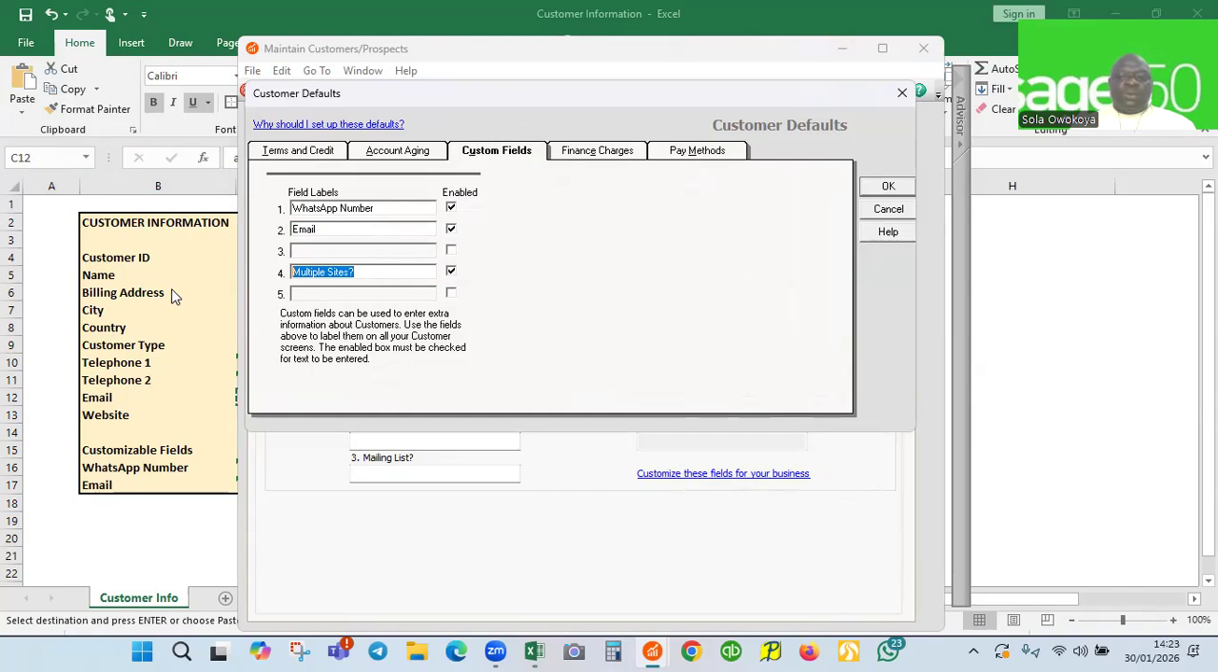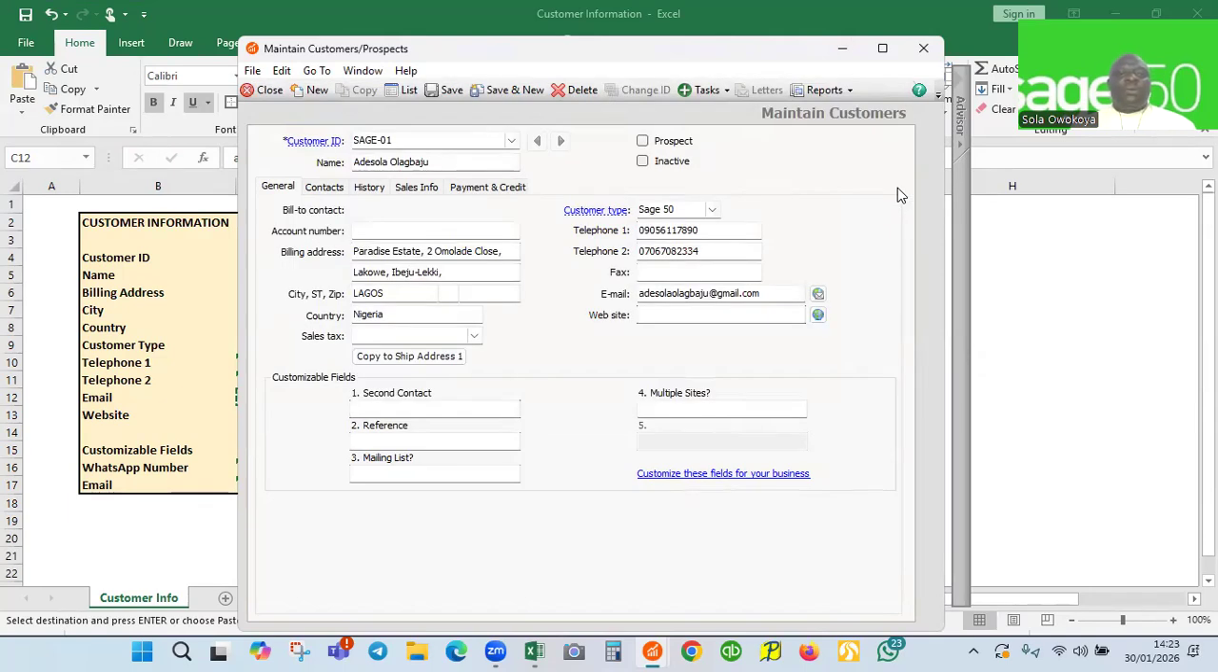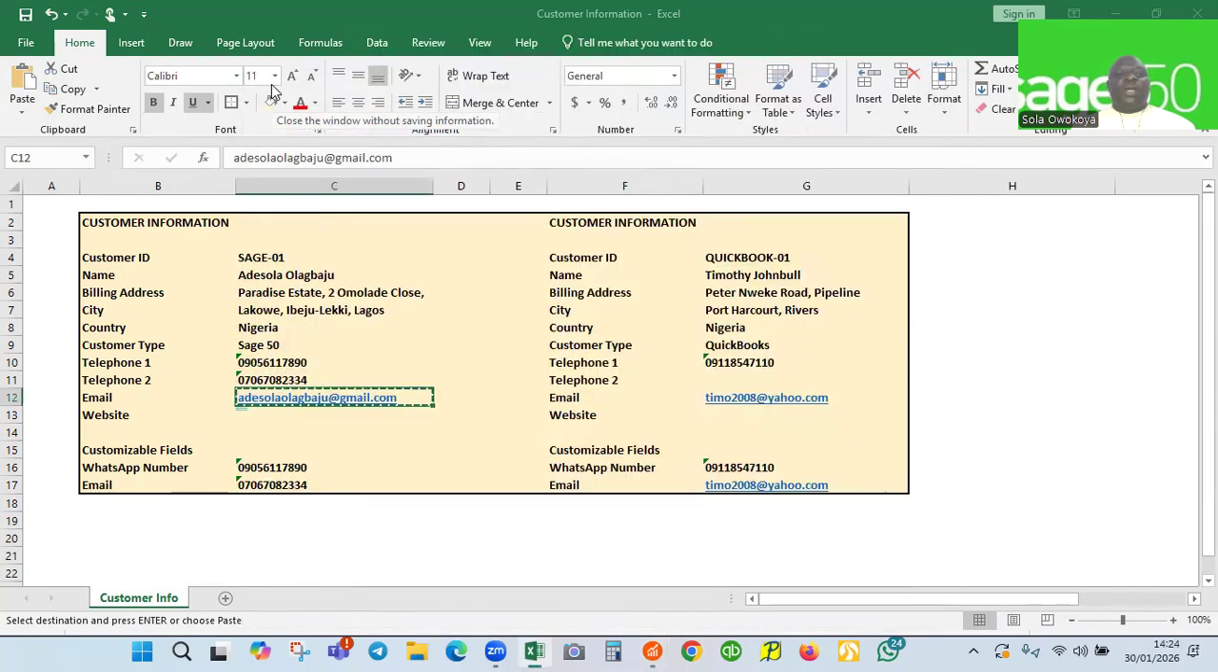I don't need this one as well. So I only need two customizable fields. So I'll click OK. It will not show because I just directly customize from here. But this information that I have, let me save it. I've saved this information now. Let me close this as well. Okay, so that's the first information. Let me close this Excel sheet as well.